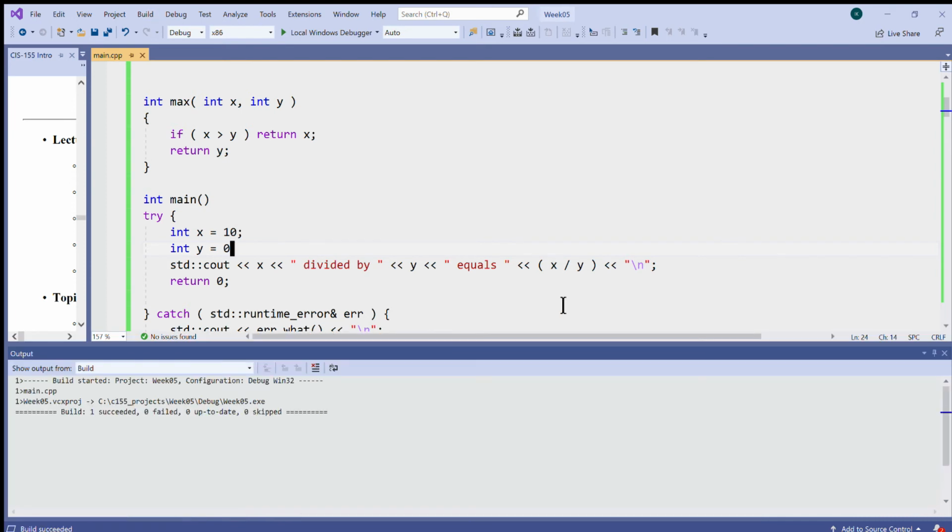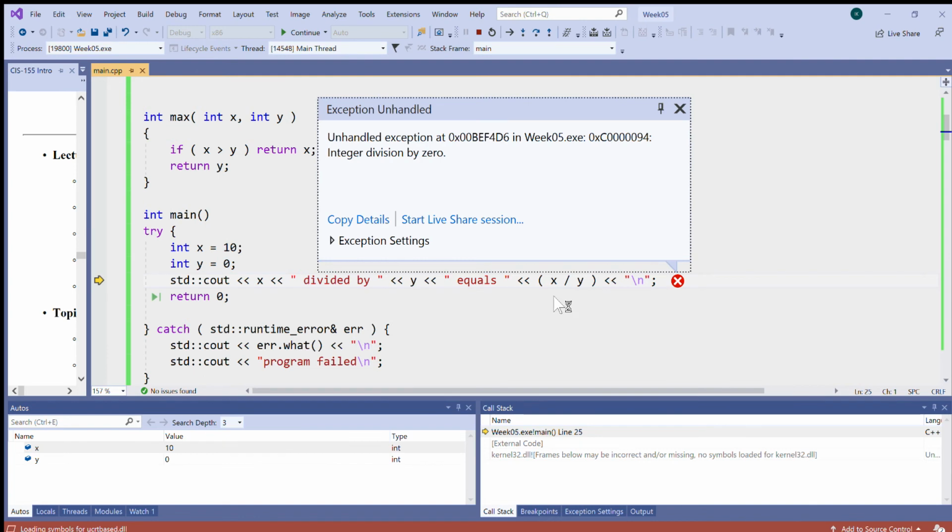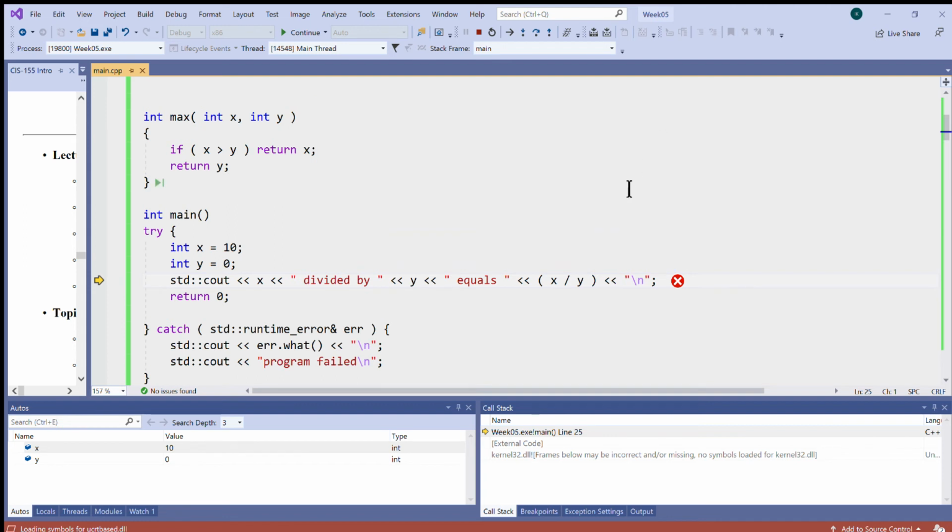Okay, so build with y now equal to 0 and press F5 to run it. Right? So it says unhandled exception in week 5 exe: integer division by 0. This exception code is actually defined by the CPU, not by C++, not by the operating system. It's the CPU that generates the specific unique code and says, look, this is the condition that we're currently experiencing. It's the CPU that stops execution of this program and reports this to the operating system, right? So this was one behavior.